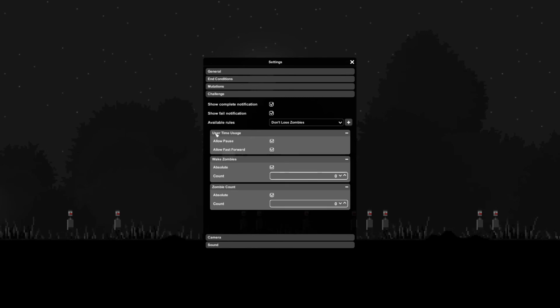The user time usage rule is best to use if you've already set a time limit. You can either allow the player to use the fast forward and pause or not, to add more difficulty to a time challenge.